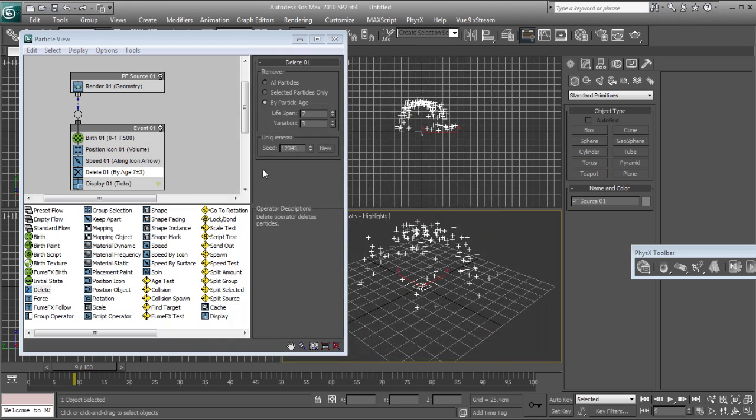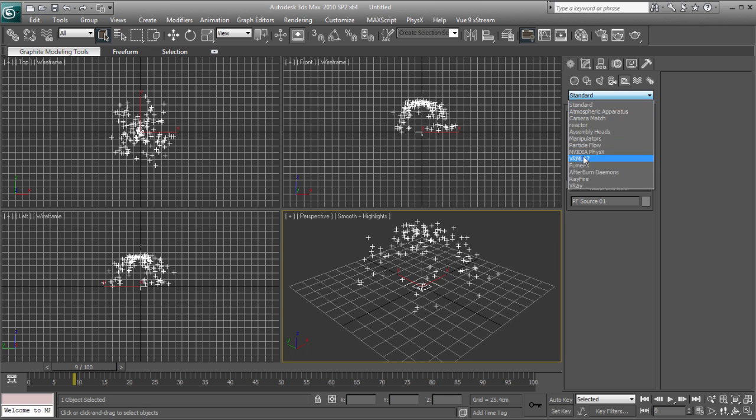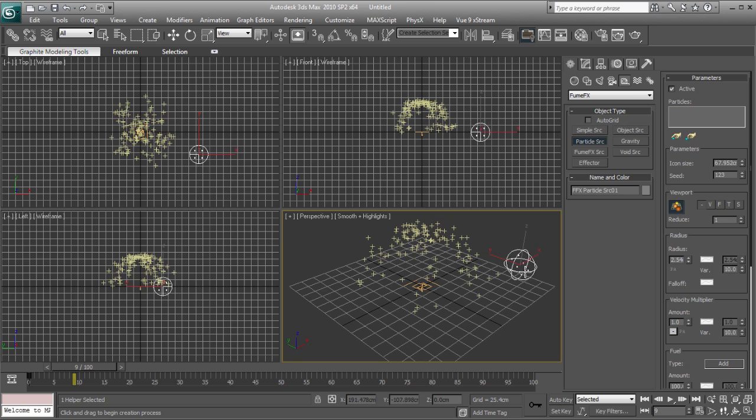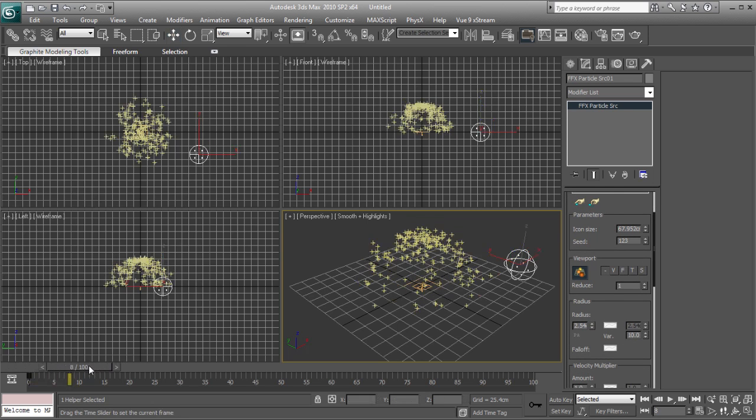So we'll come back here, we'll close this down, and we'll get rid of this physics bar. And let's come over here to the helpers, and we'll go down to Fume FX. So because we're using a particle source, we need to create a particle source helper. So we'll click in here, and what this will allow us to do, if we click on the Modify tab, is add the particle flow into the source. So we'll click on this pick object, click on the particle source, we've added it, and we're good to go.